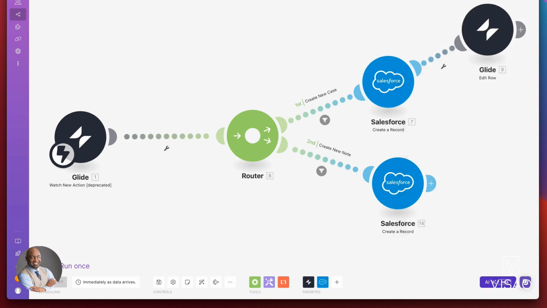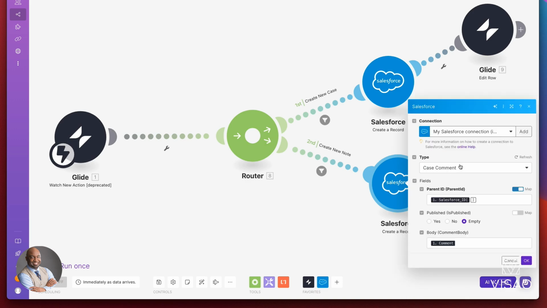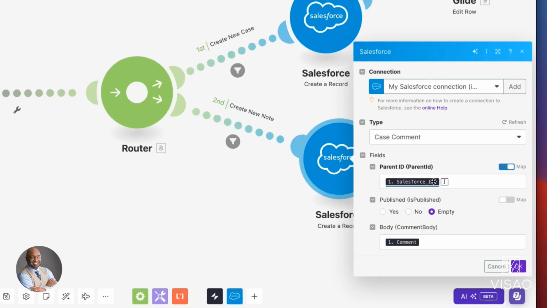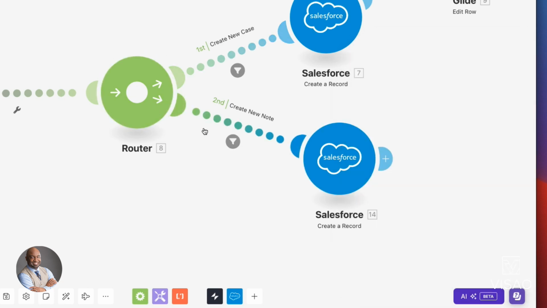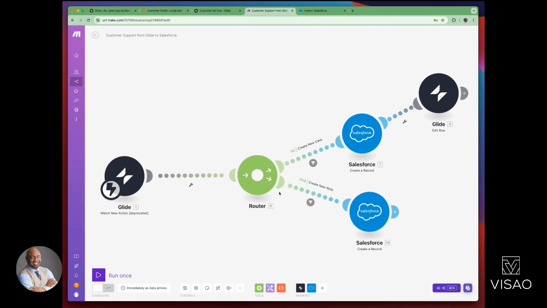And then in addition to that, for our Salesforce case comments, we have the parent ID, which would be the Salesforce ID of the case that we're looking at, and the comment. Now, the way that this router would work is, say I have data coming in from Glide that is going to be a case. How will it know the difference between a note and a case?